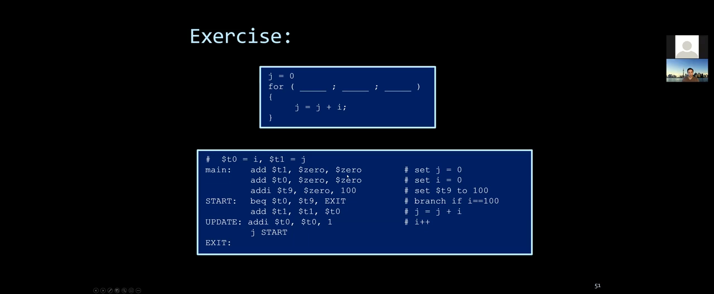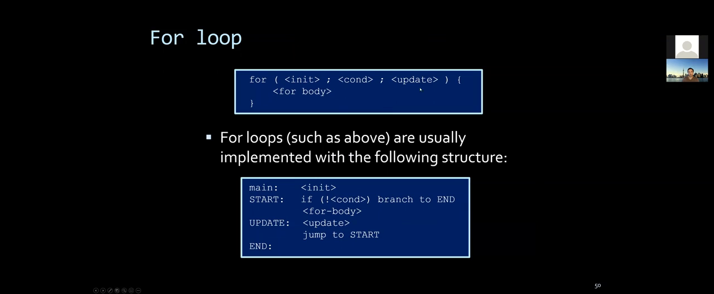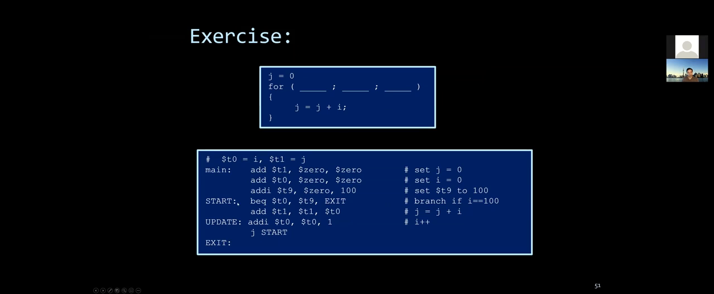Essentially this is the branch that exits the loop, right? And this is the increment, the update phase of the for loop. So this is what logically happens here. Any questions about the for loop? I said it's an exercise, but I guess I did it all for you.